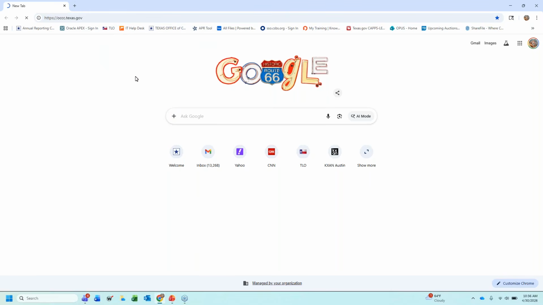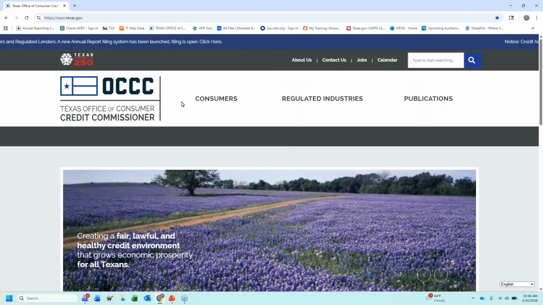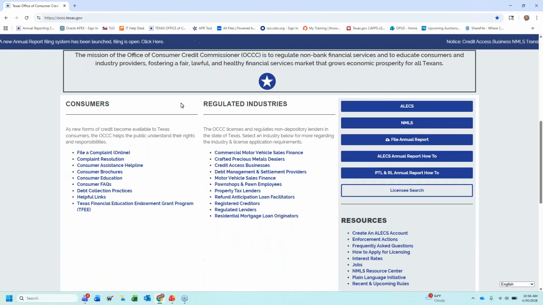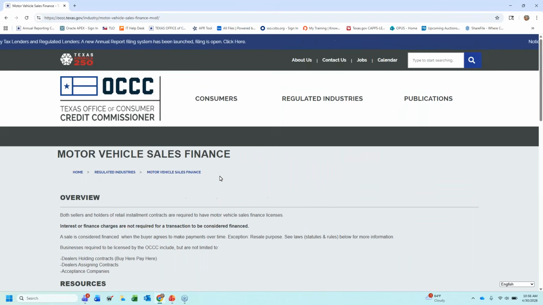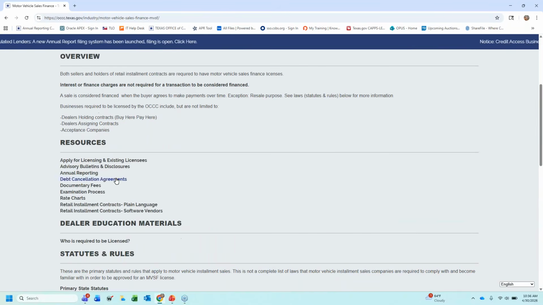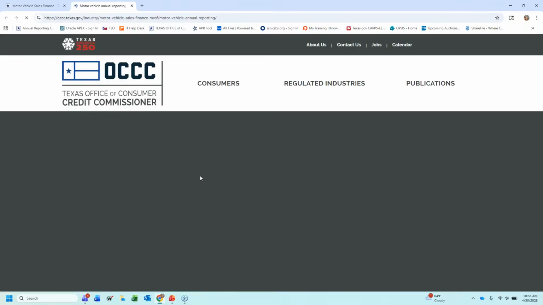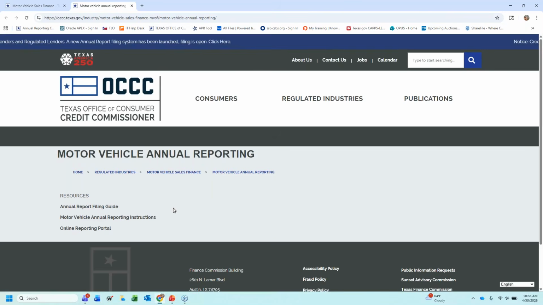I'm going to occc.texas.gov. For motor vehicles, all the resources are under Regulated Industries, Motor Vehicle Sales Finance. I'm going to click there and look for annual reporting. There are 3 resources on this page. You can click the annual reporting filing guide.